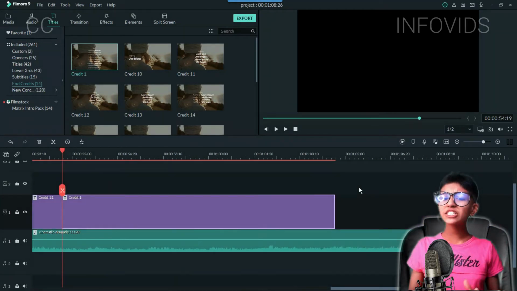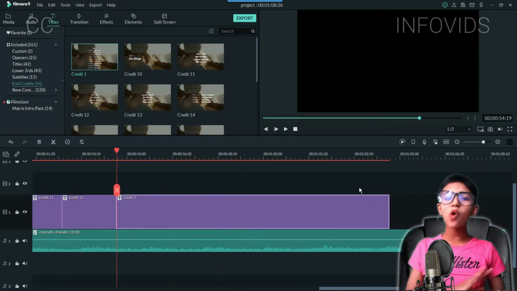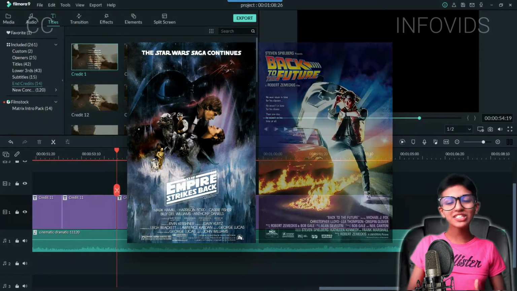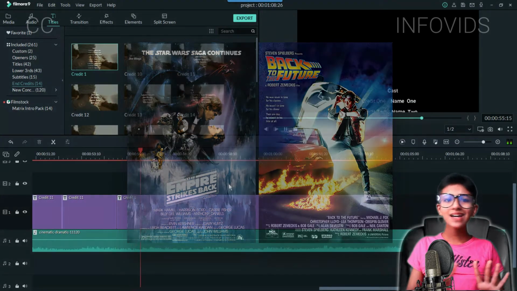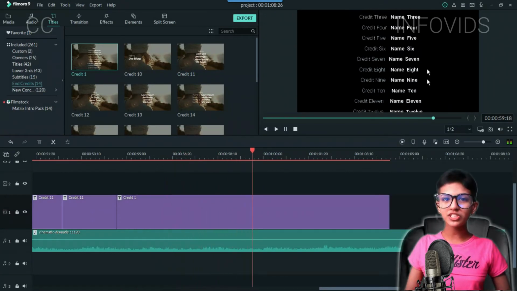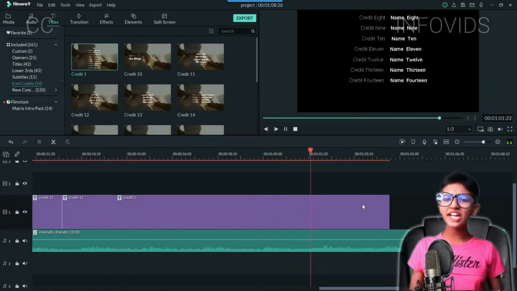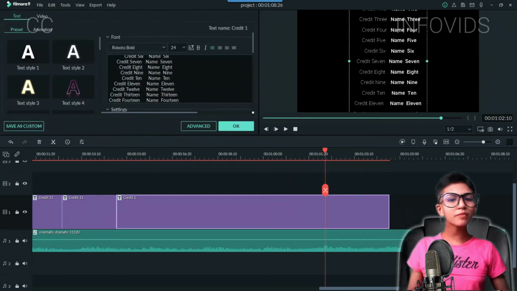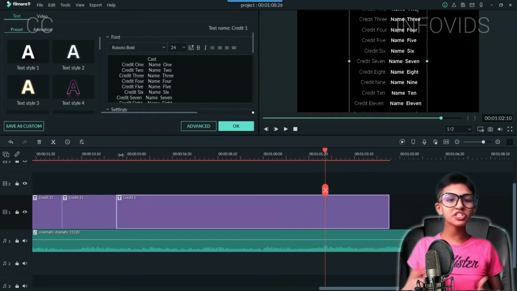It's the standard rolling credits that you can see in almost every film. This includes The Empire Strikes Back and Back to the Future. It's classic and simple but unique. Drag and drop that credit onto the end of the timeline. Go ahead and change everything you want. You could add more credits and less depending on what you're showcasing.